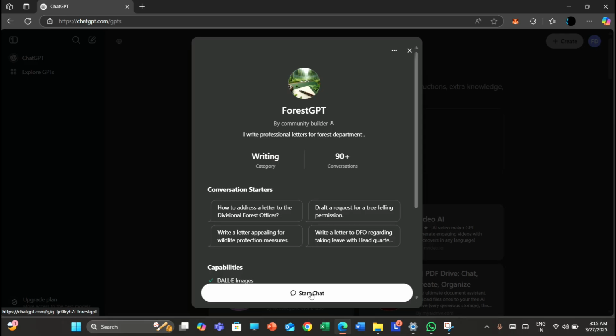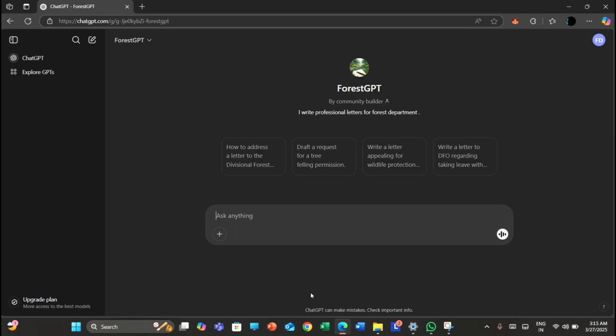Let us start the chat first of all. For instance, say that you have to write a letter to the executive officer of, for example, Ghatal Panchayat Samiti. Ghatal is a range in Paschim Medinipur, which comes under Kharagpur division. It can be your zone, you name it accordingly. Just for the sake of this tutorial, we are going to draft a professional letter to the executive officer, Ghatal Panchayat Samiti, from the divisional forest officer, Kharagpur.